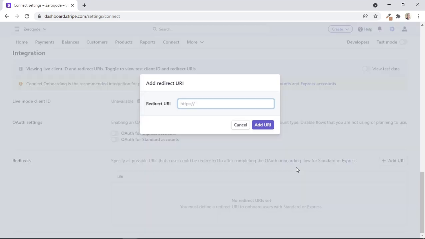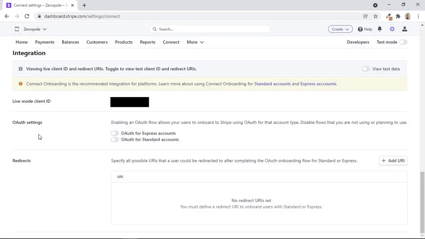And this is simply a page link from your Bubble app where users are redirected to after they have completed the onboarding process. But kindly note that it's important to add it only if you're connecting sellers who have a standard or an express account. We'll discuss more about the different types of seller accounts in just a bit. But while we're here, it's worth mentioning that you will need to enable your OAuth settings for either Express accounts or standard accounts, or both if you'll be using these two types of accounts.